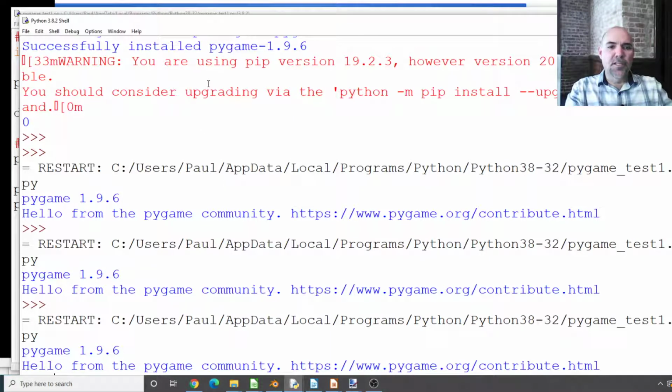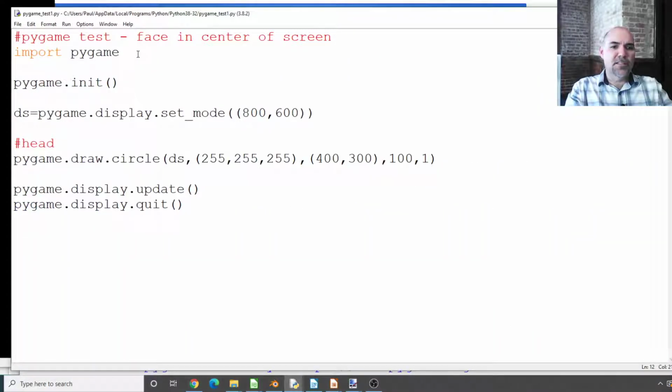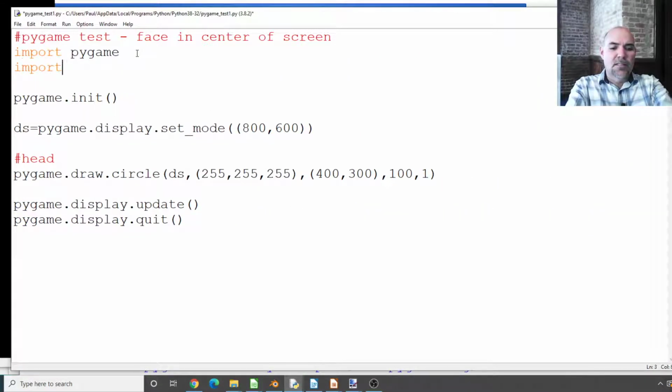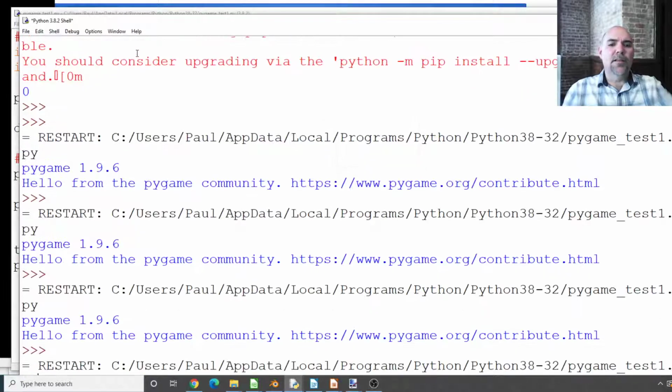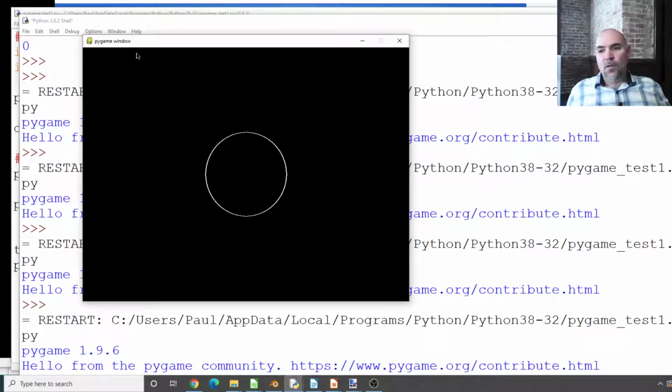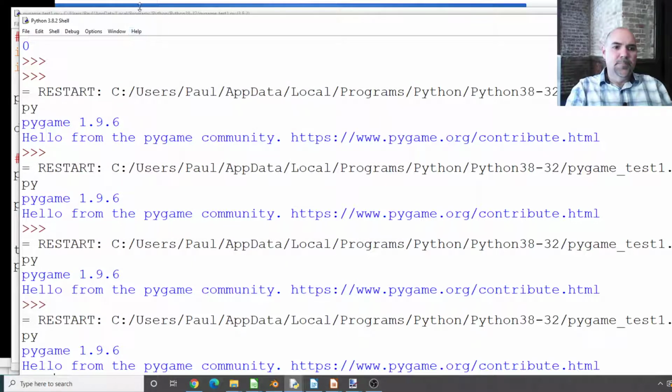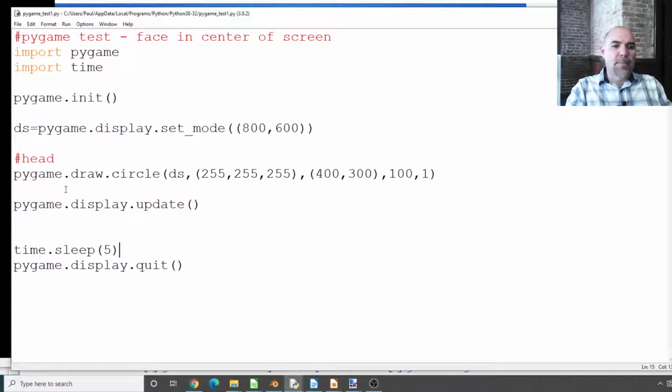So I'm going to actually leave that up there for like 5 seconds. So to do that, import time. And down here, before I do the quit, I'm going to do time.sleep for 5 seconds. So now when we run it, it should show the window. 1, 2, 3, 4, 5, and boom, close. Okay, so we have the head.